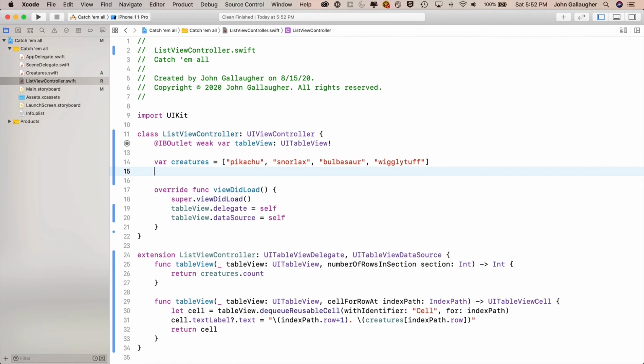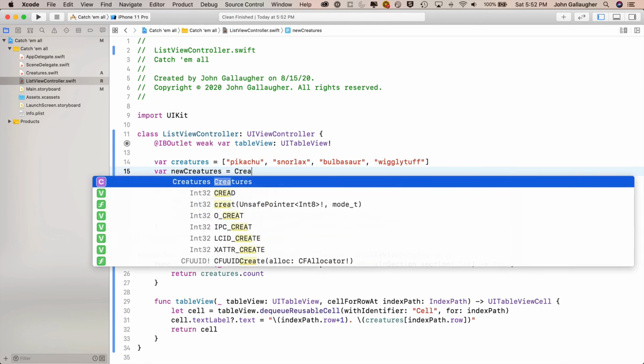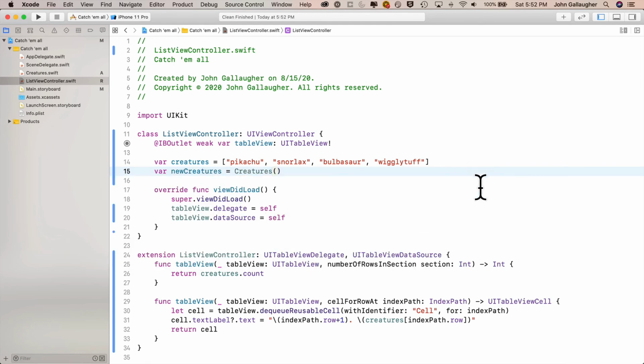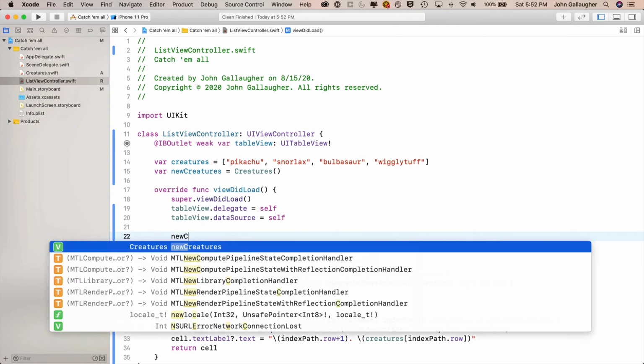But for now, just to get this call to work, underneath creatures, I'm going to say var newCreatures equals capital Creatures, open and close parens. This is just so that we've got an object created so that we can call getData on it. And then down here in viewDidLoad, underneath our tableView.dataSource, we can call newCreatures.getData.